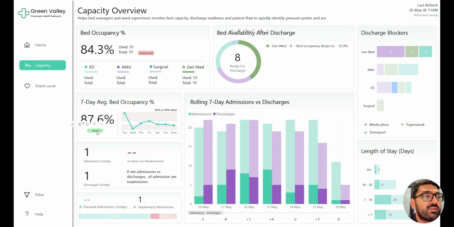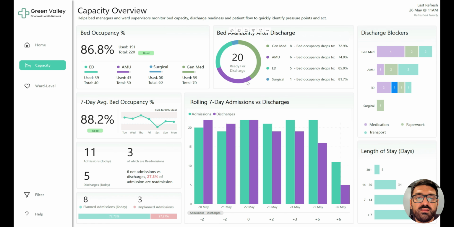So really that tells the general medicine department that it might be quieter today, but overall they've been managing the beds really well throughout the last 7 days. So no real need to panic here. Okay, now let's flip it around a little bit. I'm going to deselect that.